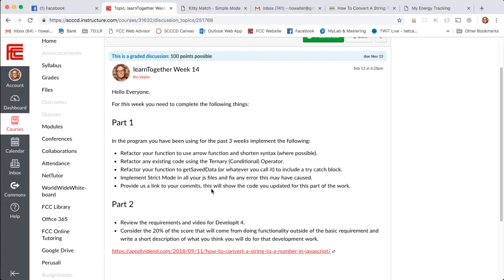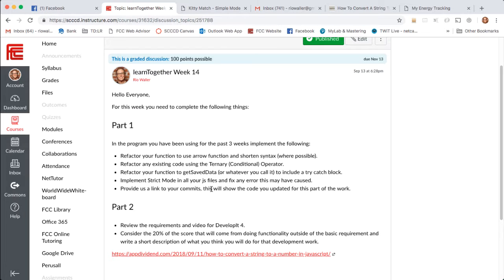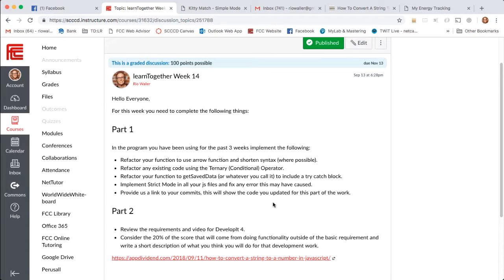You don't have to do a print screen this week because we're not adding any functionality, but I do want you to give us a link to your actual commits. Okay? So let me show you. I actually have it up. Oh yeah, here it is, right here.